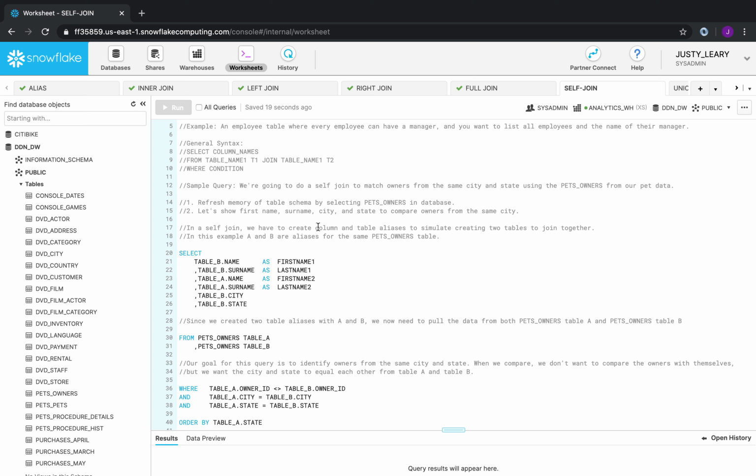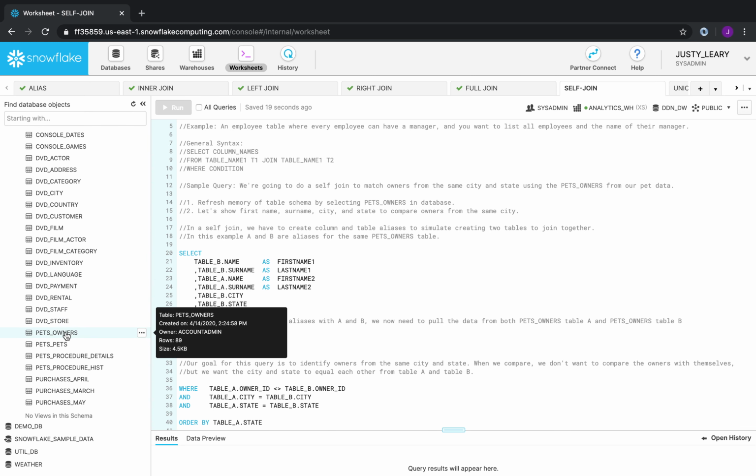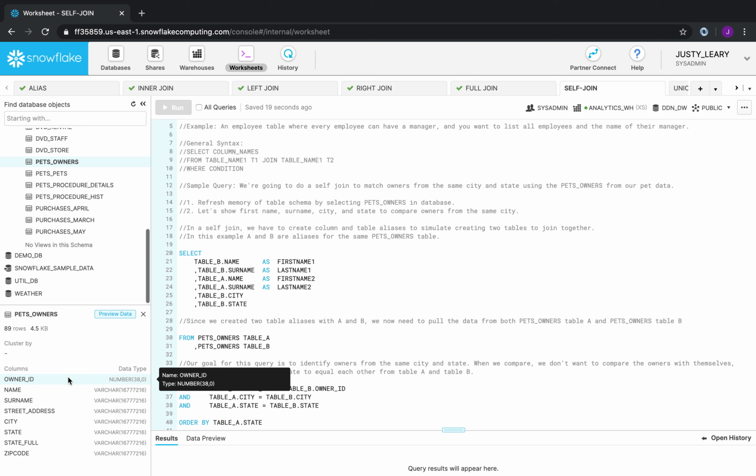So let's do a self-join to match the owners from the same city and state using our pets owners table from our pet data. Best practice, always let's refresh our memory of the table schema by selecting our pets owners in our database object. So we have 89 rows. We have the owner ID, the name, surname, street address, city, state, the full state, and our zip code.